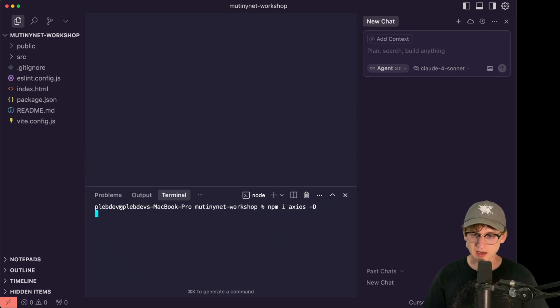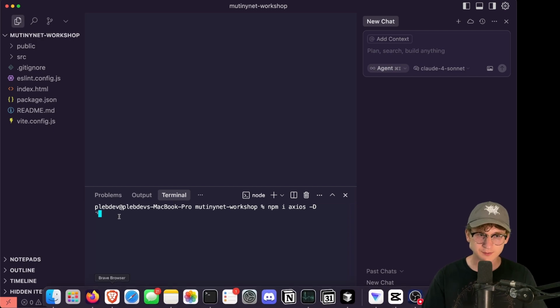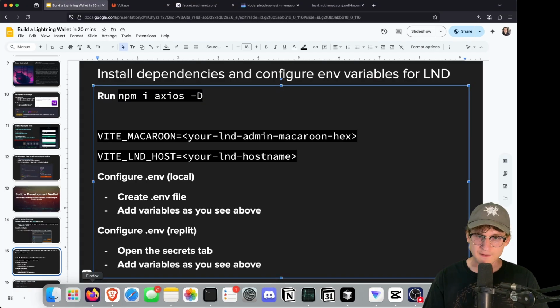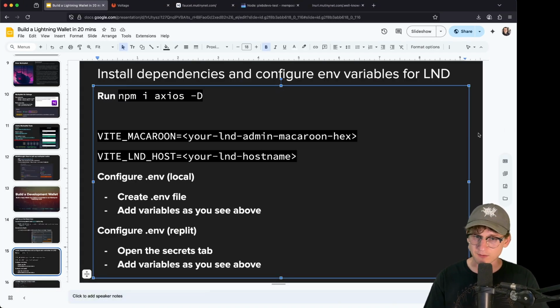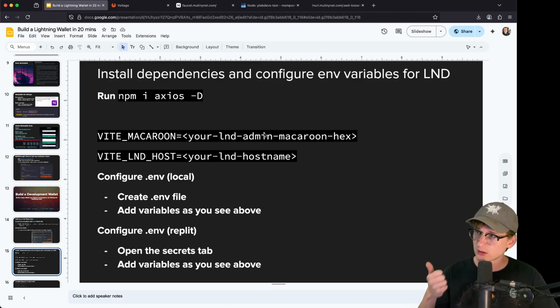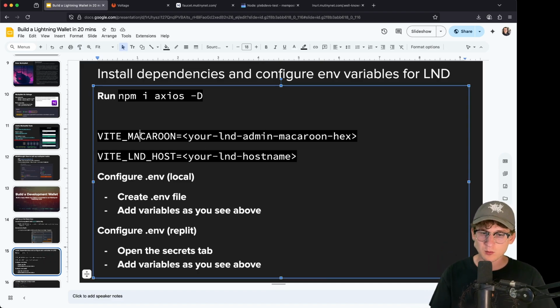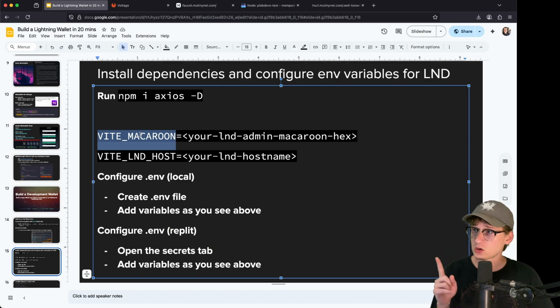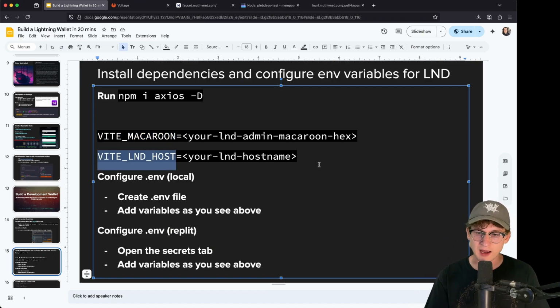And I'll paste this command to install Axios. This is the one library that we'll need for doing API calls. And then next, we'll need to create environment variables, like it says here. These are going to be for our secrets, one of them being the macaroon, which is our permission token to talk to our node, and the other is our host, which is where our node actually is.